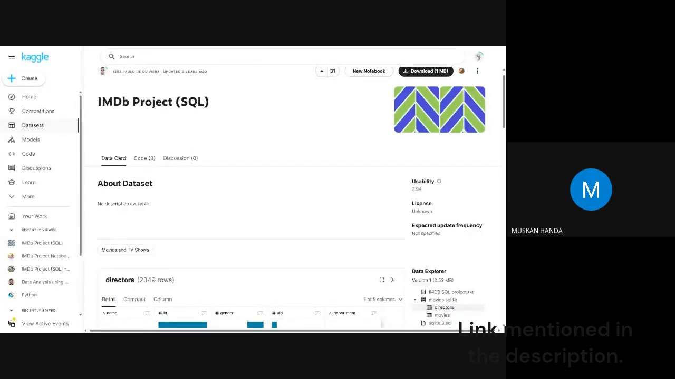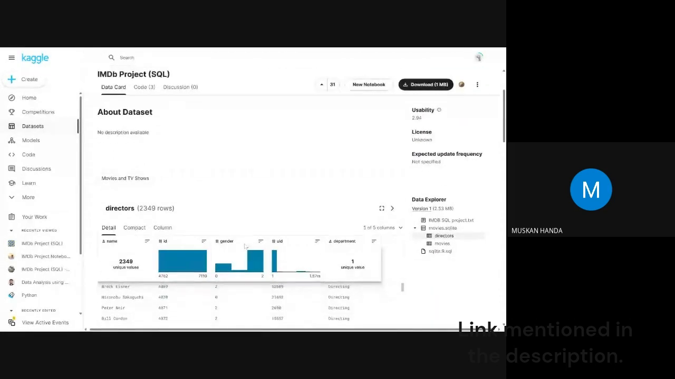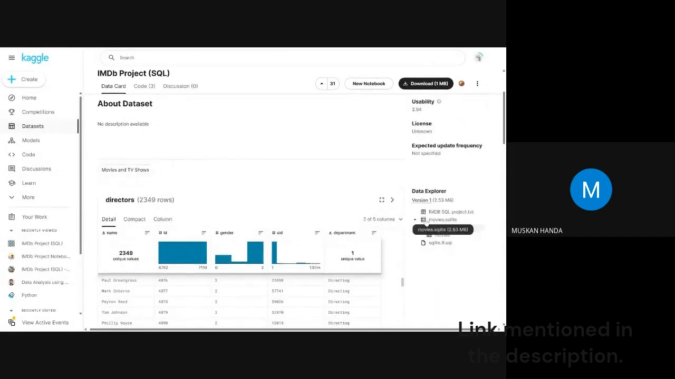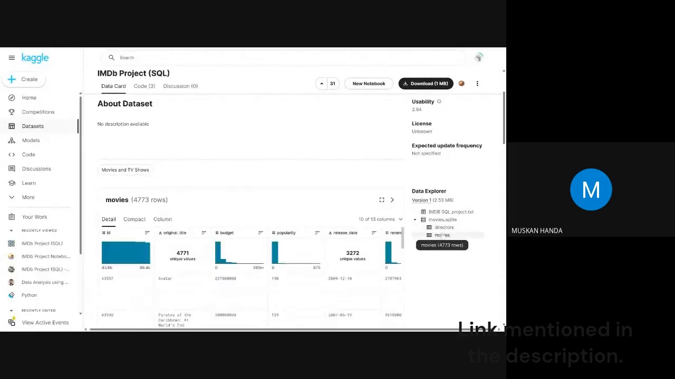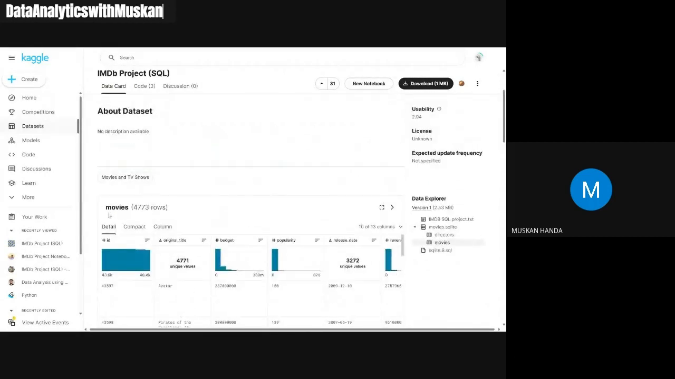So you can see my screen. Here we have a data card, code, and discussions written. I'll just show you this. If you want to see what's in the data set, you can go here. This is our database, and this is the name of our database, movies. And here we have the name of the directors and the movies. So you can see the rows that are there in movies. This is the table movies.